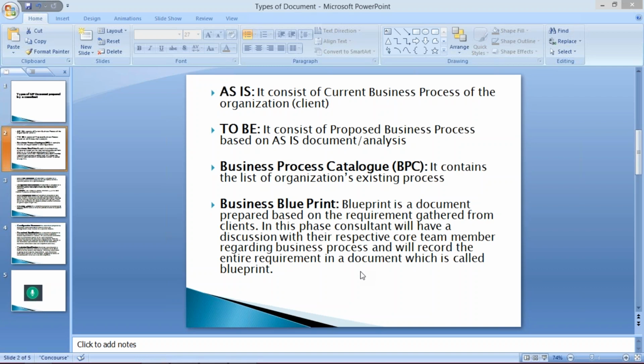So once we prepare this blueprint, we are going to share this document with the client. Once the client agrees and approves this, they have to give their sign-off signature also, in the sense that we agree with this document, and then we proceed further.